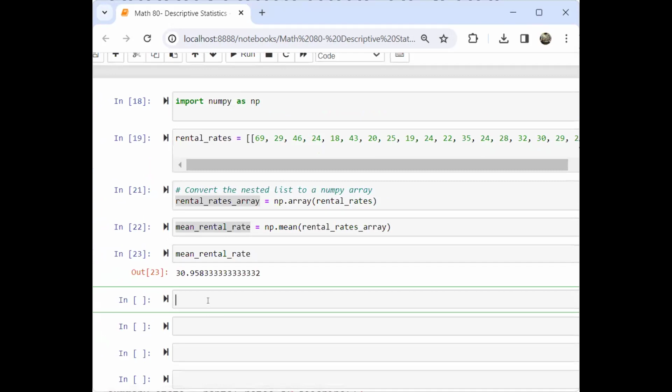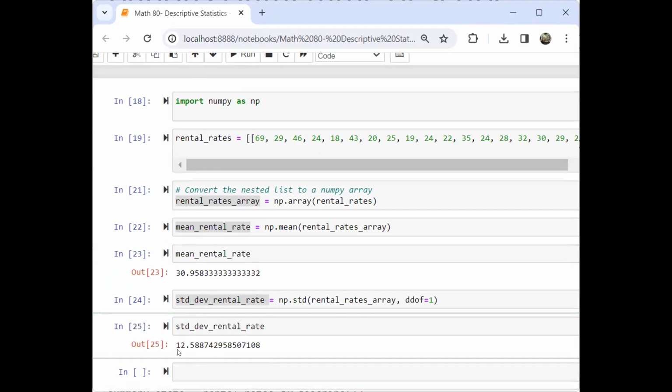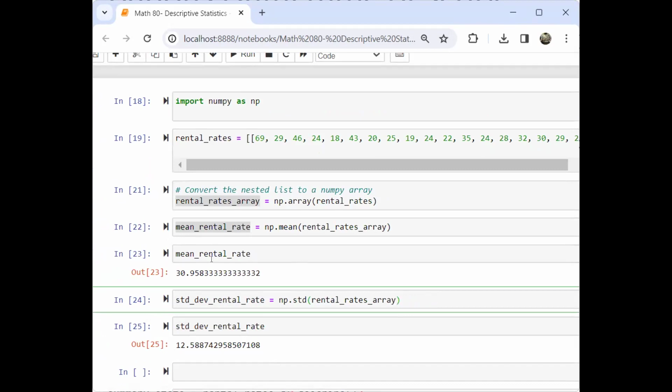Let me add more cells. Now I'm going to calculate the standard deviation. And if I run the cell, I'm going to take a look at the result here. As you can see, it's 12.58. So let me erase this part and show you how it changes. You see, now it is the standard deviation for the population, everybody. So make sure you add the necessary information so it knows that you are working with the sample instead of the population.